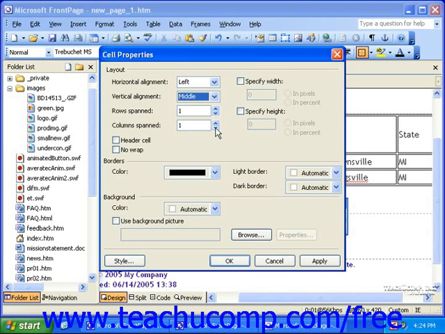You can specify the exact width and height by selecting the checkboxes for each to indicate that you would like to set the dimensions manually. Notice you can also set the dimensions in pixels or in a percentage of the table.